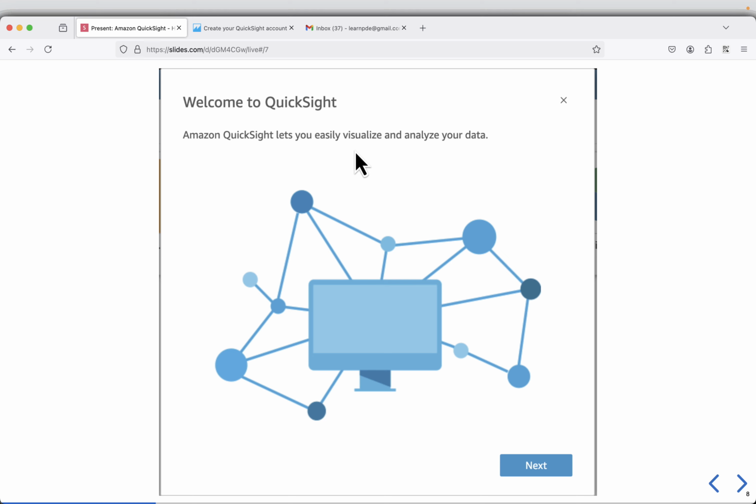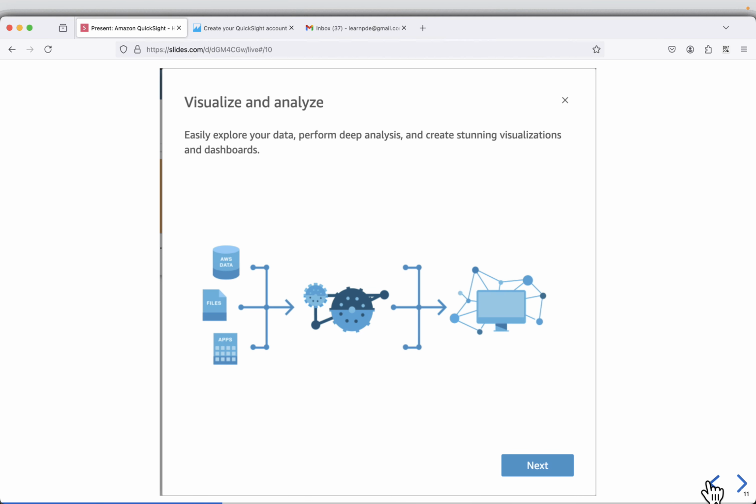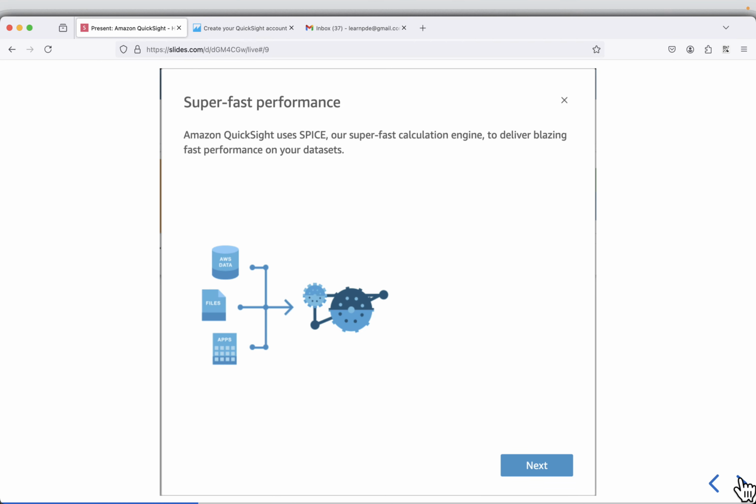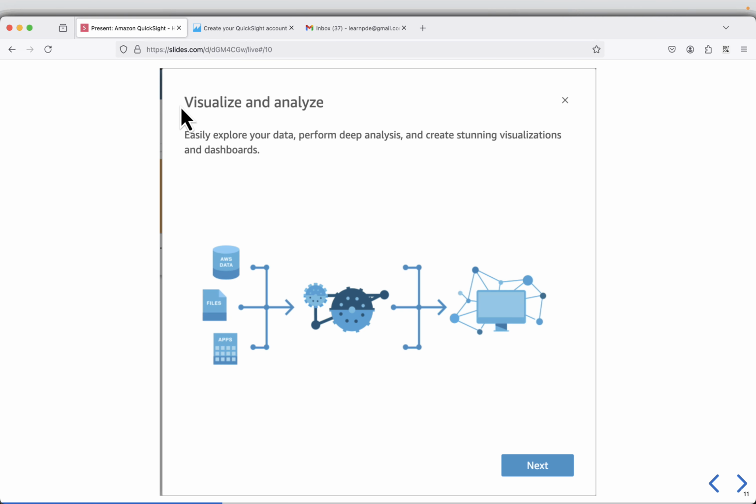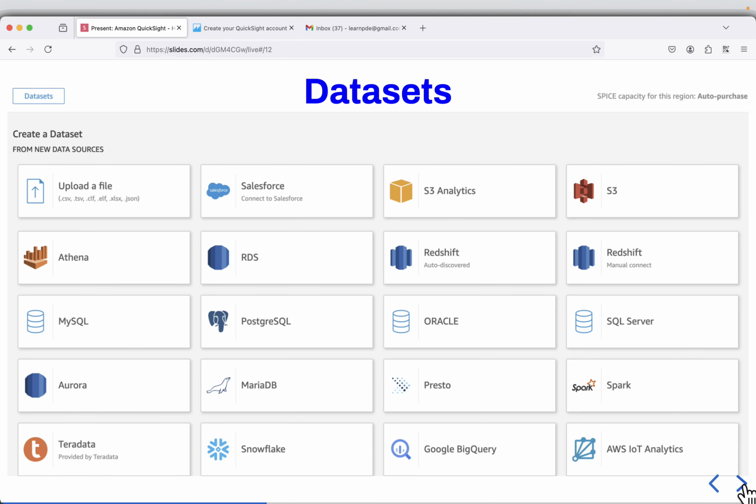works. QuickSight lets you easily visualize and analyze your data. So basically you connect your data sources, which can be on AWS, on premises and other places. Amazon QuickSight uses SPICE, our super fast calculation engine, to deliver blazing fast performance on your datasets. Then you explore your data, perform deep analysis, and create stunning visualizations and dashboards. And you can share insights. You create, publish and share interactive dashboards and analyses that can be accessed anytime on any device. And then you can have all these datasets.